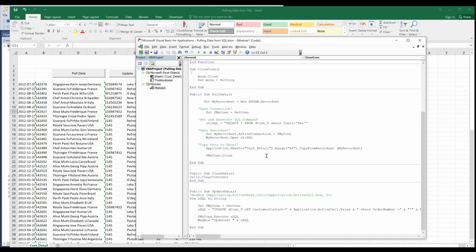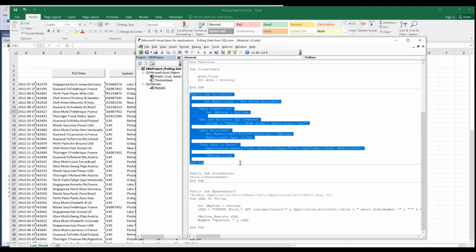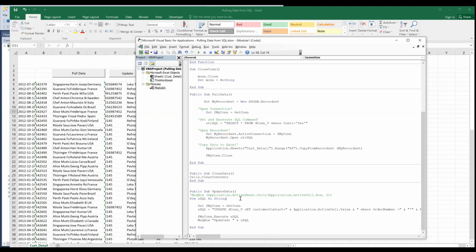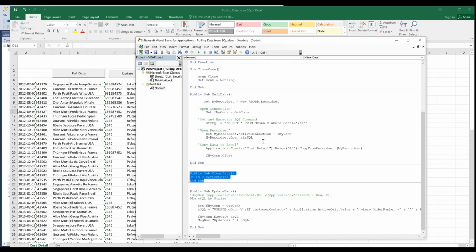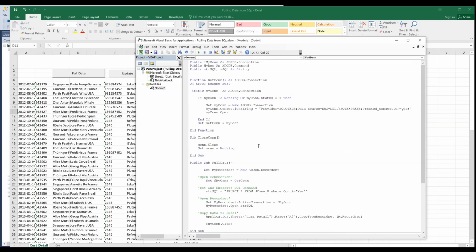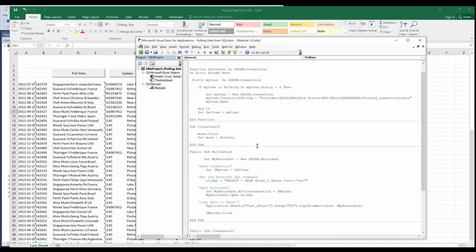Let's say, for example, pull the data. This is the function I created for this button. And then update data I created for update, and clear data I created for the clear one. So first we need to learn how we are connecting this.